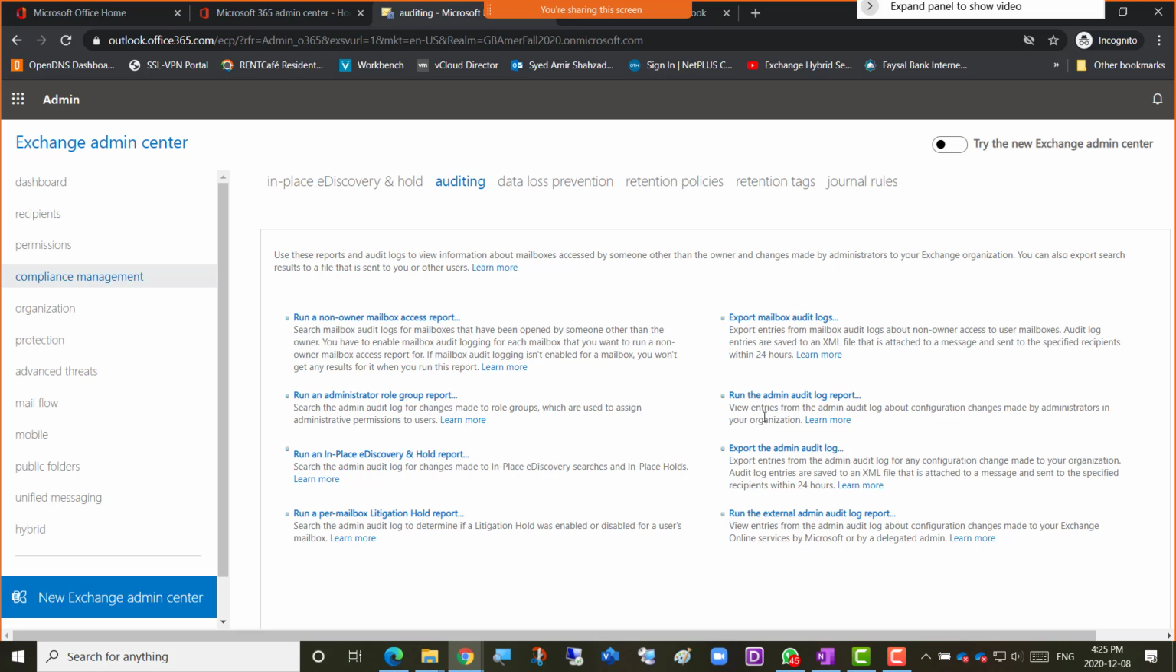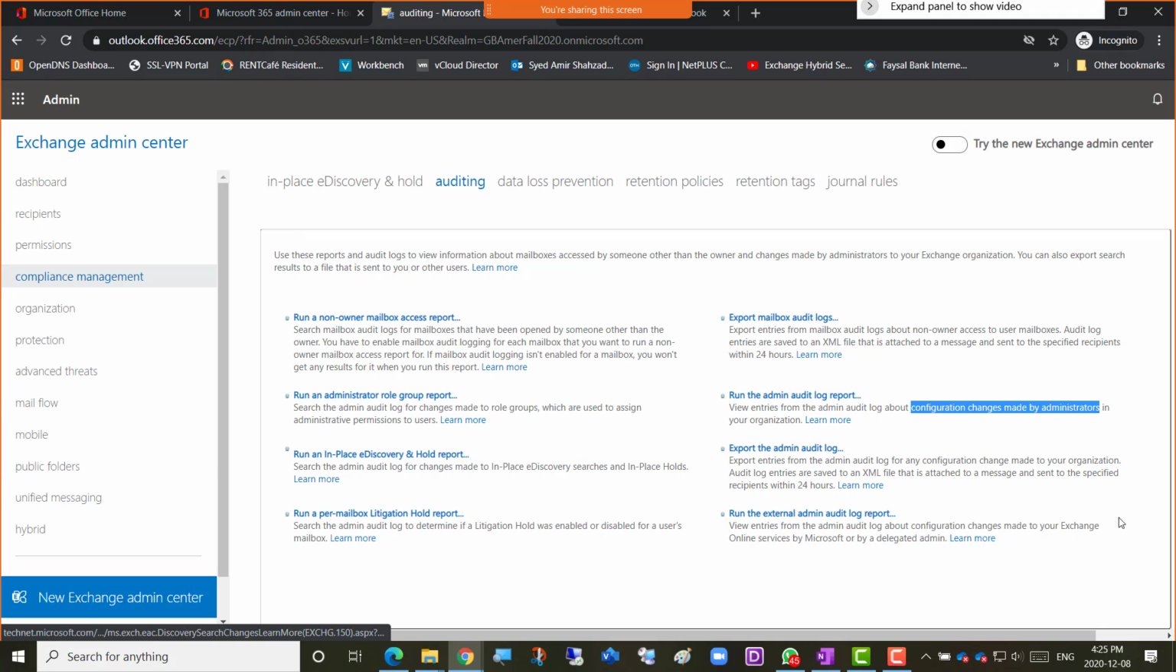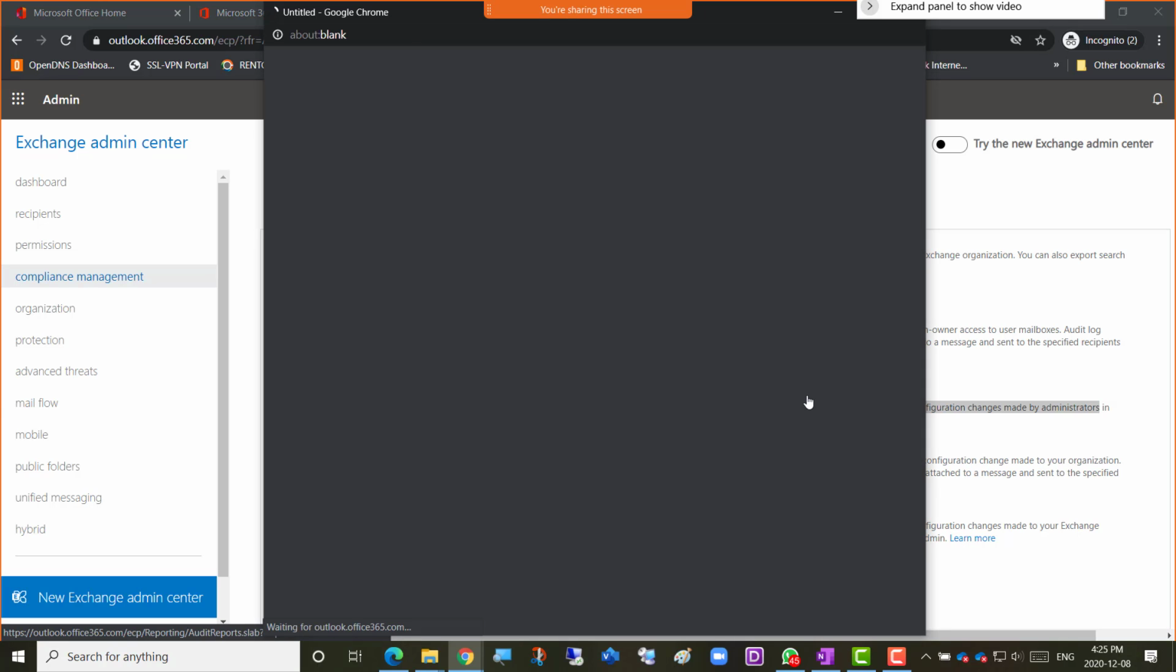Then there is the run the admin audit log report, which lets you view entries from the admin audit log about configuration changes made by administrators. If you as an administrator have made any changes on any of the applications or sections here, then obviously there is an audit report for that. Let's click that, run the admin audit log report.